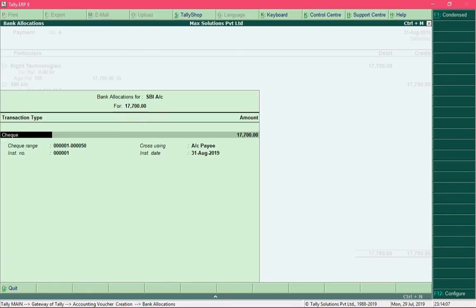Alright, so over here you can now press the spacebar key and specify the medium through which you are making a payment. If you are making payment through RTGS, NEFT or net banking, you can select the option e-fund transfer over here.